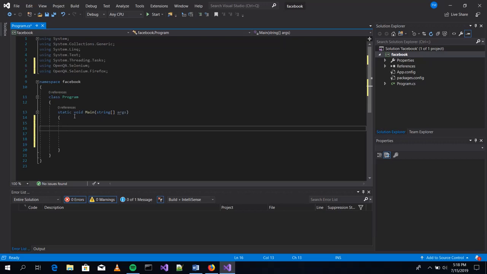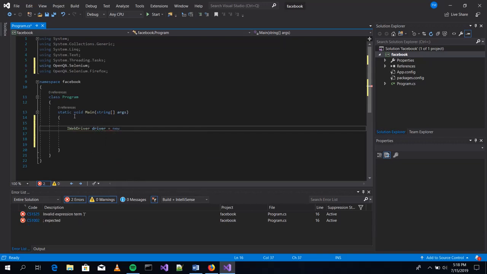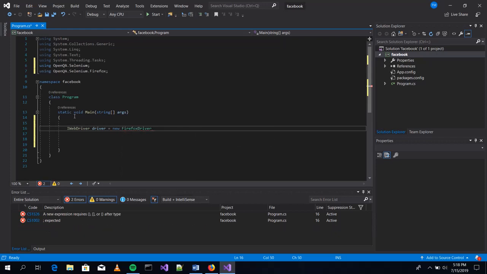So first step, IWebDriver driver equals new FirefoxDriver. So it's the first step over there.